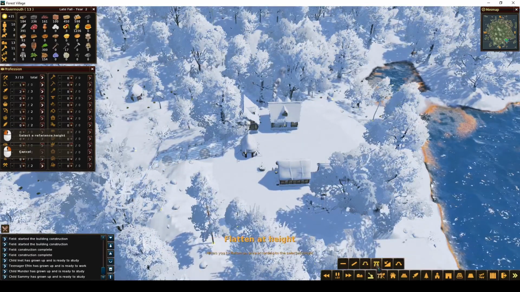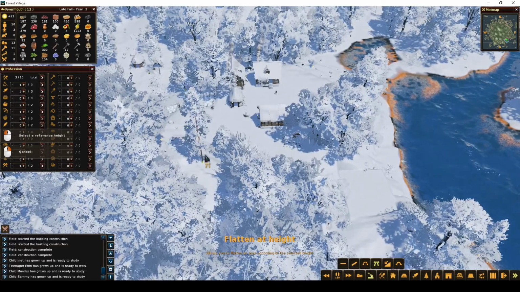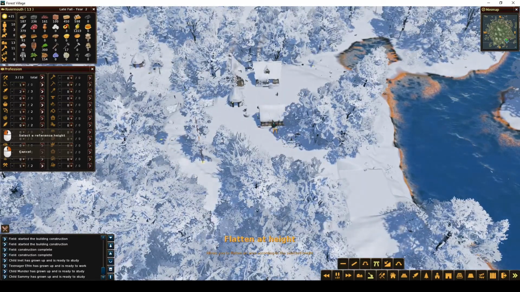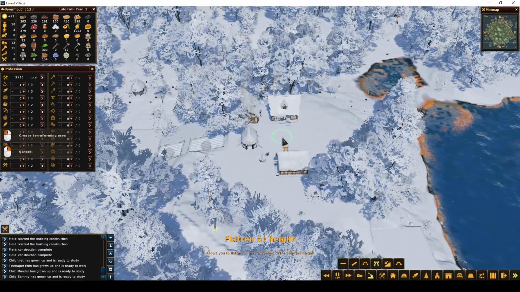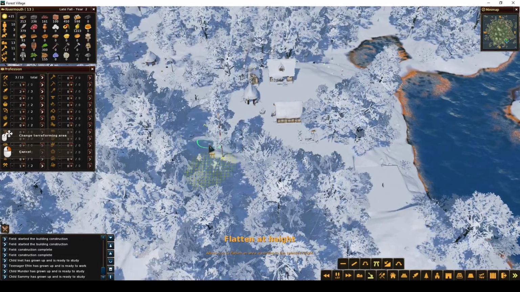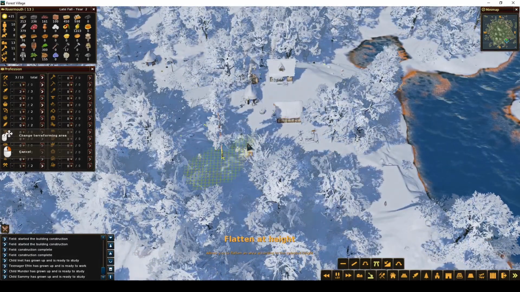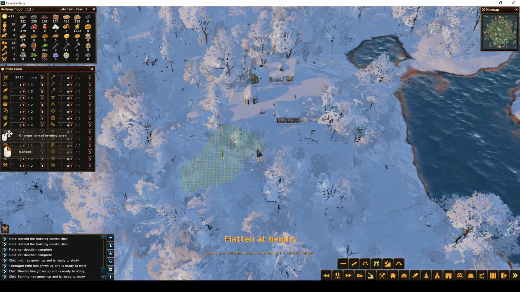Let's talk about the flatten at the height. So let's say that I want this whole area to be this height, the same as these houses. So you click on whatever height that's at. So I want it to be this height. And then you go over here and you choose which area you want to make that same height. So that's really nice if you want it to be exactly the same.